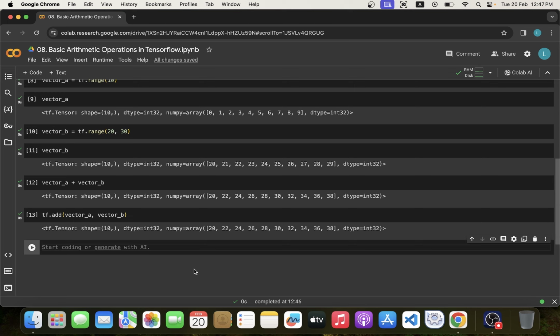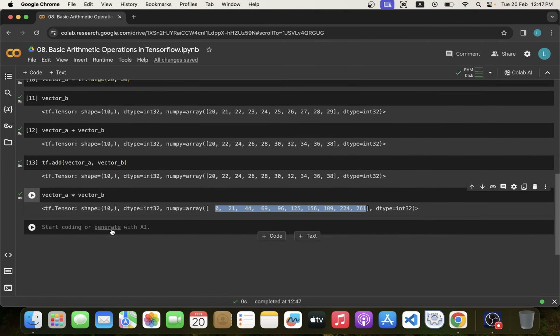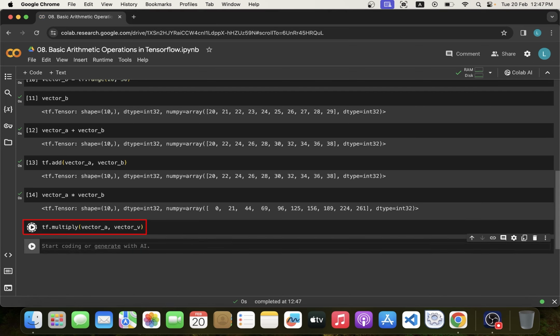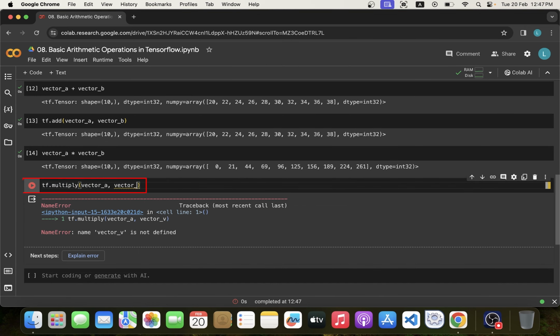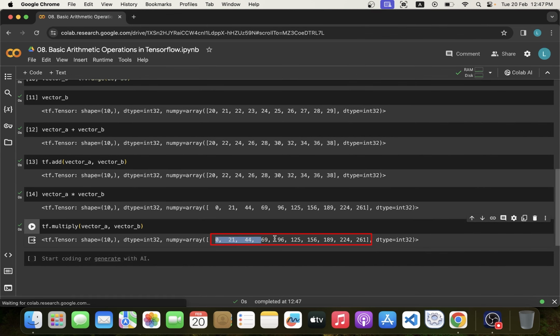Let's try first using the arithmetic operator. Vector A multiplied by vector B. And we can see the output here. Let's try using the multiply method of TensorFlow. So tf.multiply and vector A and vector B. Sorry, my bad. It will be vector B. And we can see the same output.